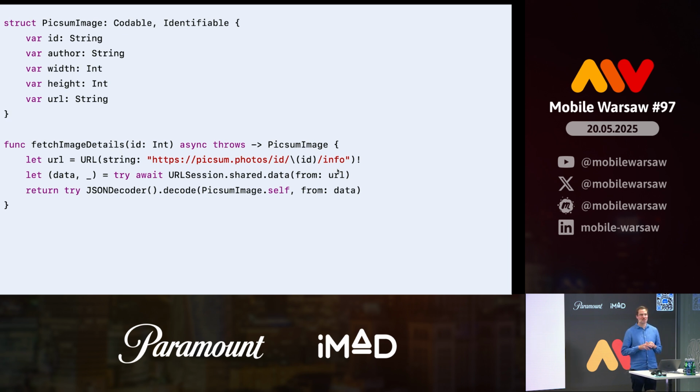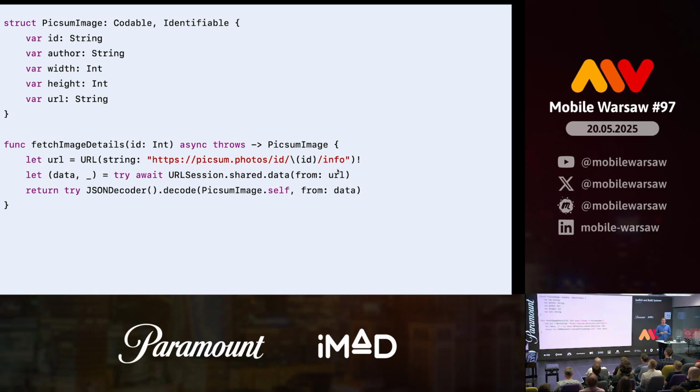Here we have some code to load image data. And you can see here there's an image, and we have a method to fetch details. So we have a URL that we construct. We get the data using async await through the URL session, and then we decode that data using JSONDecoder. We can also load a list of images.